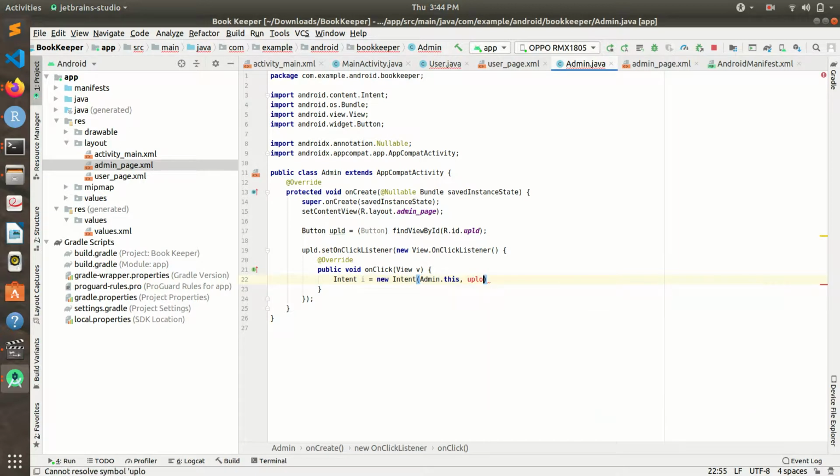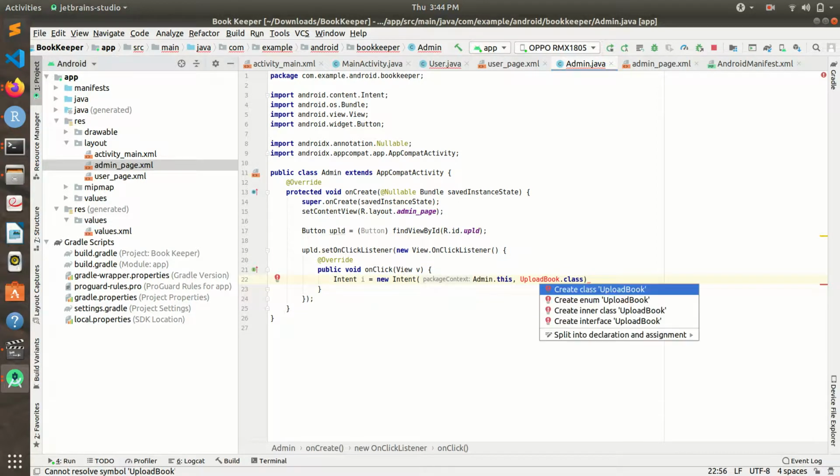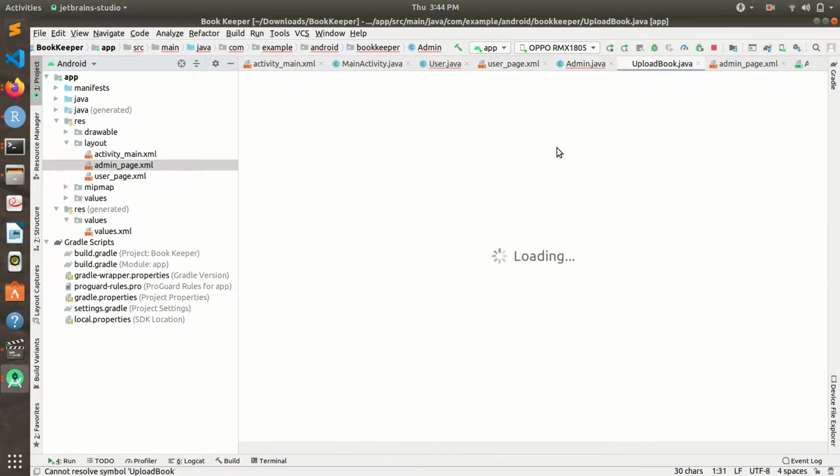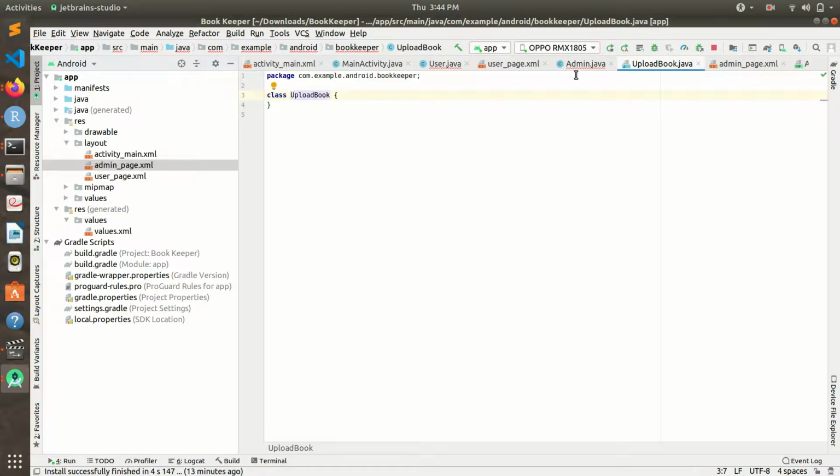Let that page name be upload book dot class. Sorry. Okay, this class is not created, that is why it's showing red. So we will create this class by pressing alt plus enter. Okay, so now the class has been created.